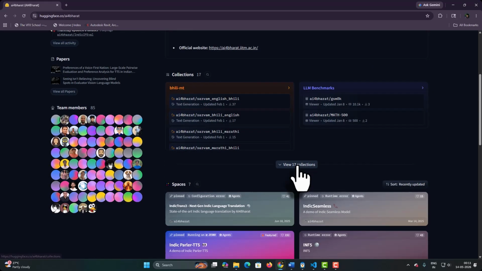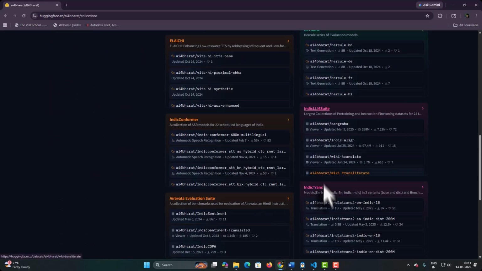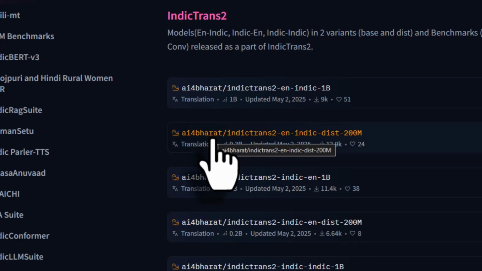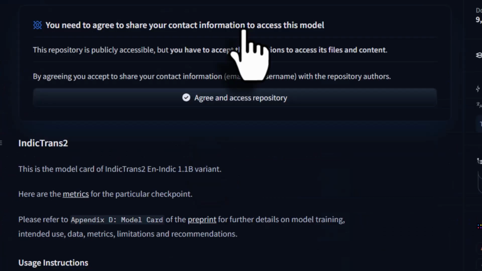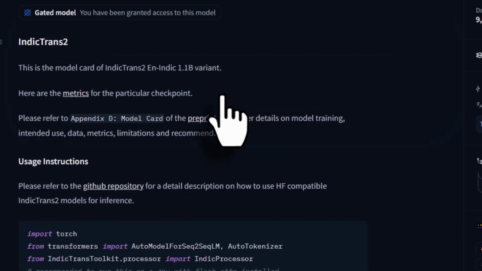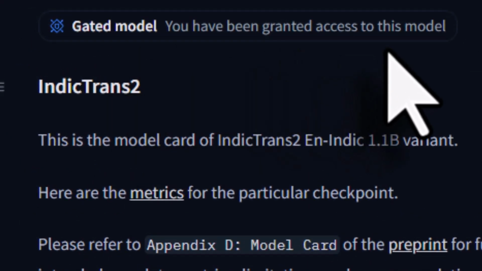Huggingface.co, I will come into AI for Bharat site. And if I scroll down, I will come into view 17 collections, and I will come into IndicTrans 2 model, and I am going to select the model that I am going to use right now. That is this AI for Bharat IndicTrans 2. So when I click on this, immediately you are going to see this. You need to agree to share your contact information to access this model. You click on agree and access repository. Only after you click on this, it shows that you have been granted access to this model.